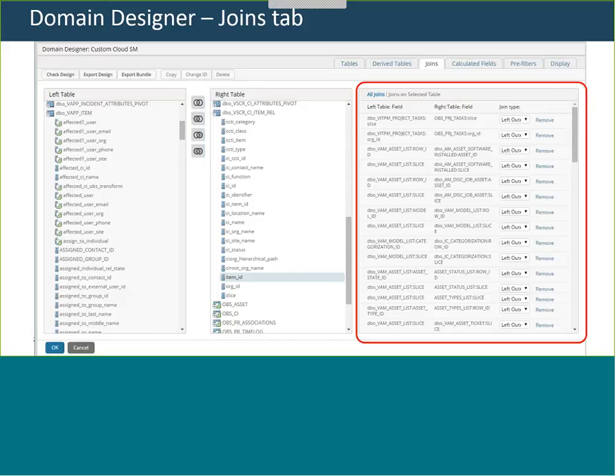Daniel, let me ask a quick question. There's one question that just came in. Can you build derived tables to access additional custom fields when you've reached the limit for the custom attributes pivot table? Does that make sense?